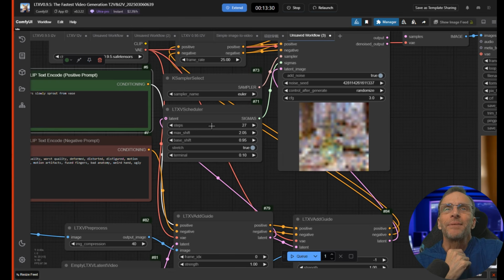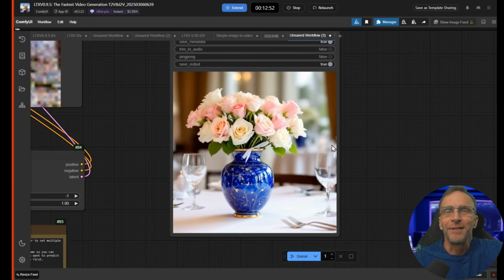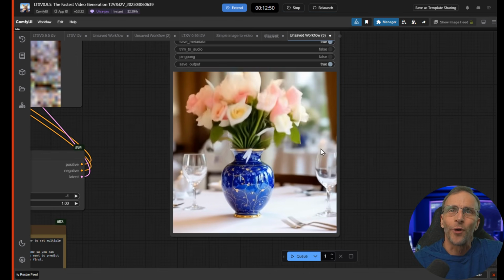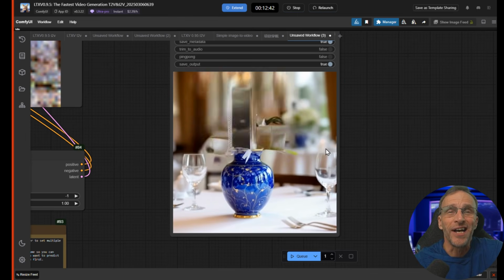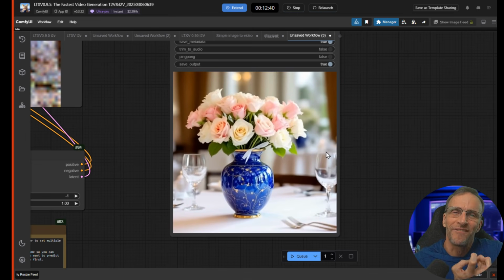Let's take down the steps to, let's say, 25. Well, this version also wants them to drop down from the ceiling and sort of work their way in there. I am fascinated with the animation. The quality itself is very good and fun, but it's just not sprouting from the vase.